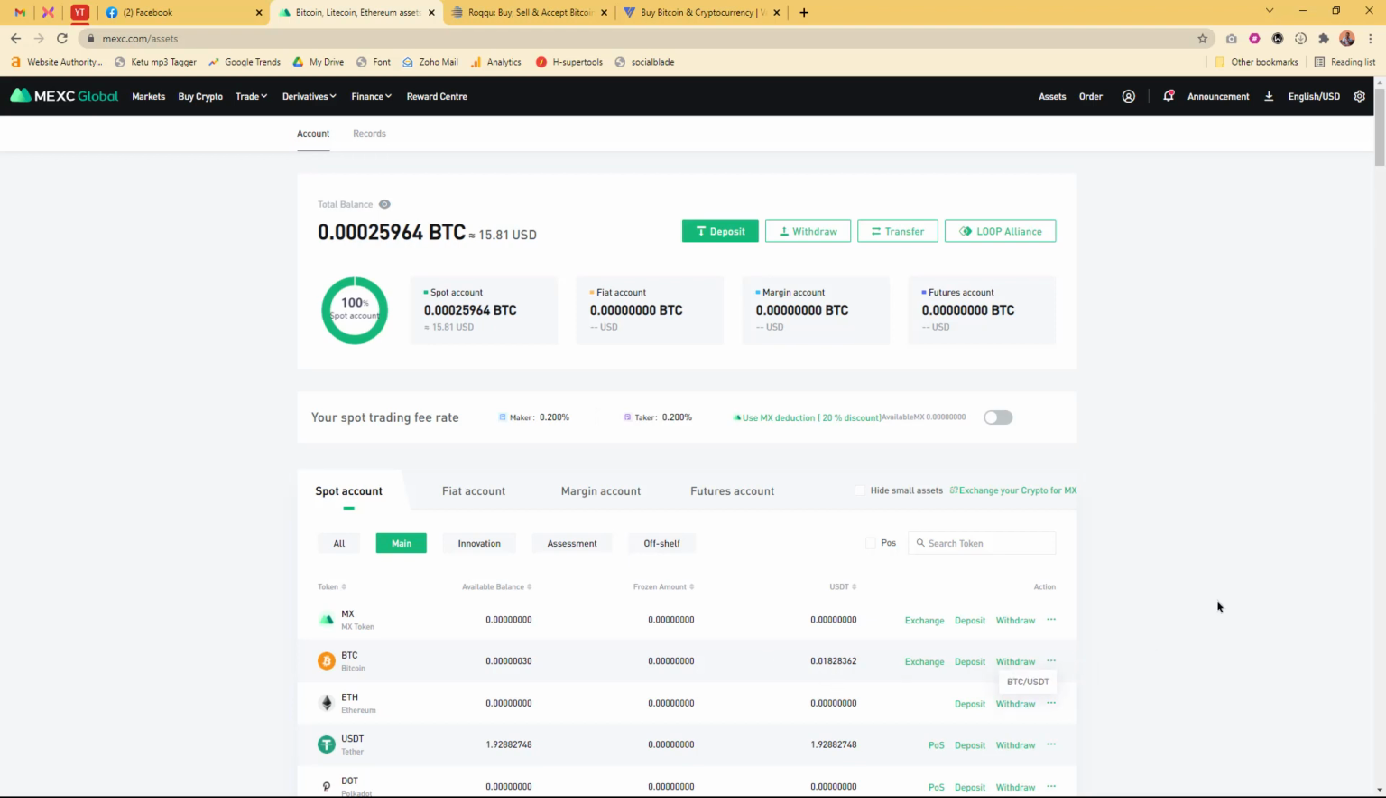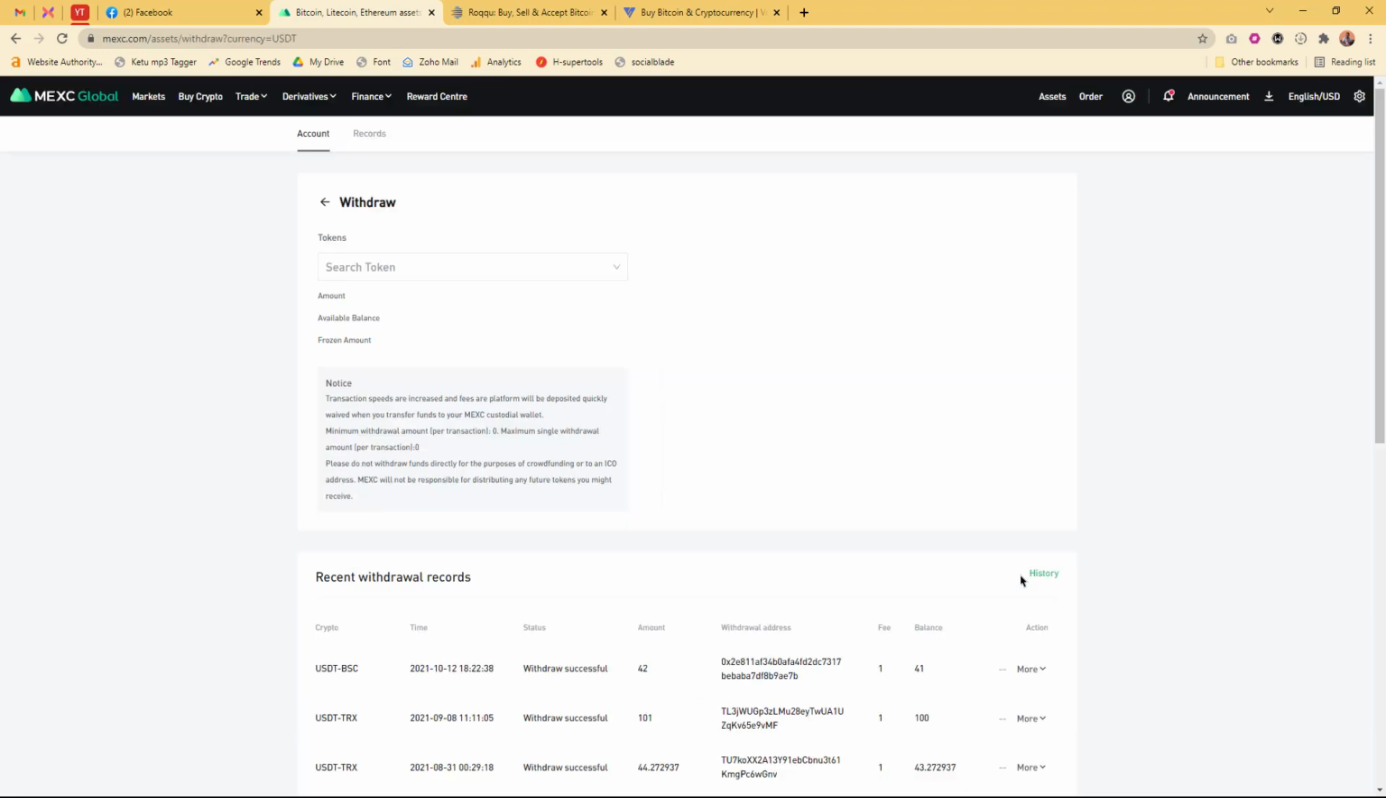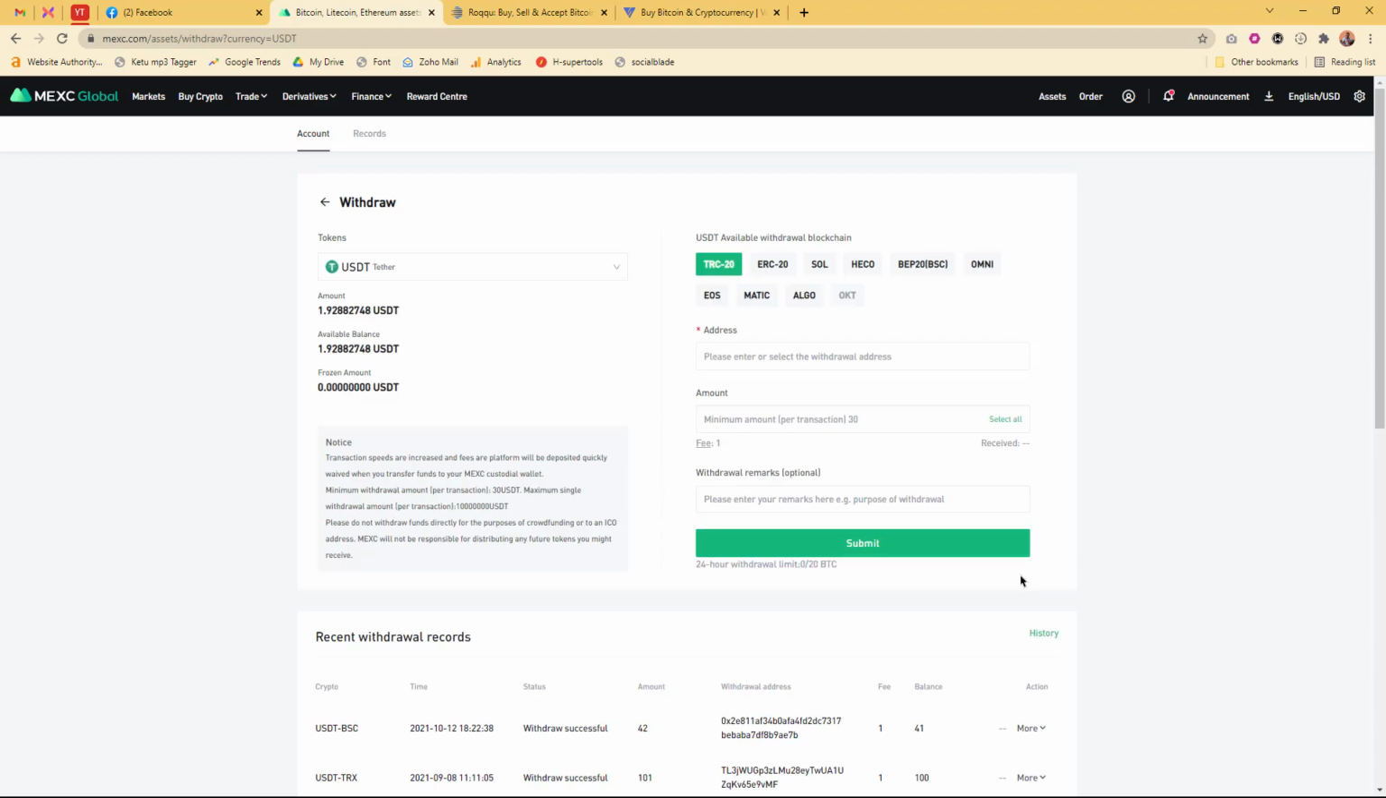I'll sell BTC against USDT. So let me say I've successfully done that from BTC to USDT. Then if I want to send this to another person, I can go ahead and send it to another person. But since we want to directly withdraw to our bank, we can do that by putting this crypto up for sale on the MEXC platform.